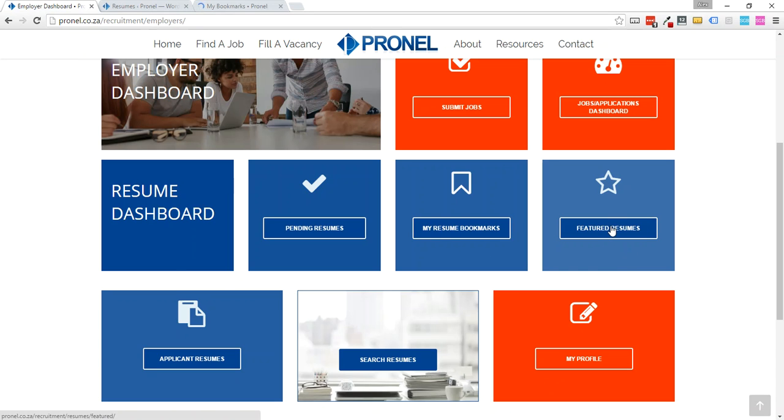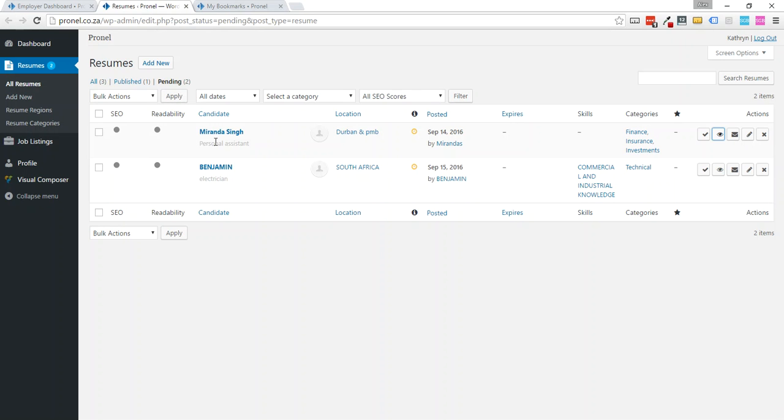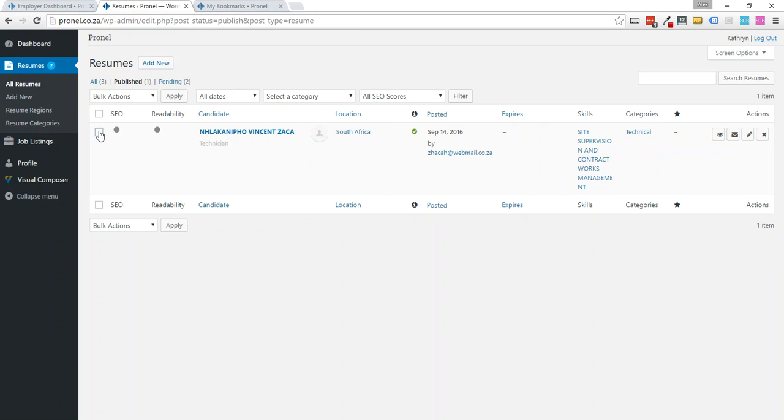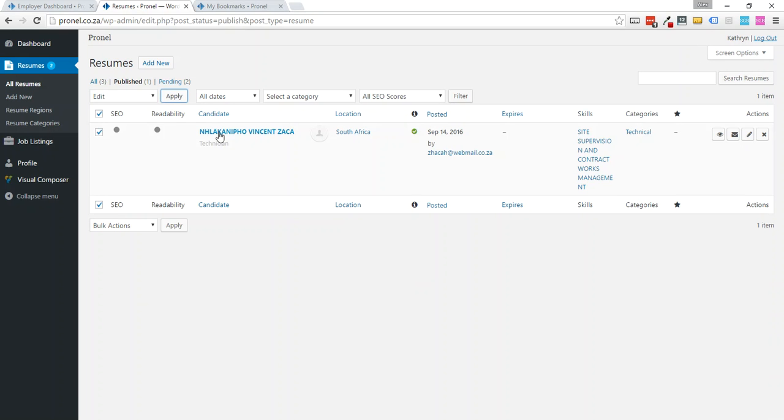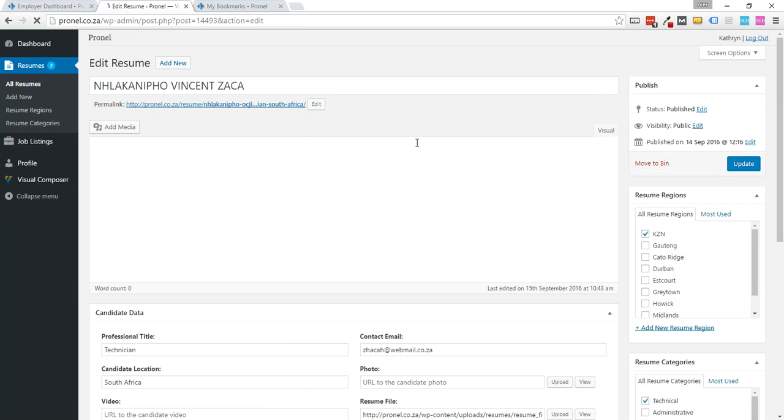And then the other thing is resumes. If you think there's a fantastic resume, you can feature it. Let's go to the published one. And there's your option over there. You can also do some bulk actions. You can bulk approve, you can bulk edit. You can change the status, and let's look at this resume. He hasn't got a picture. You can filter by category as well.